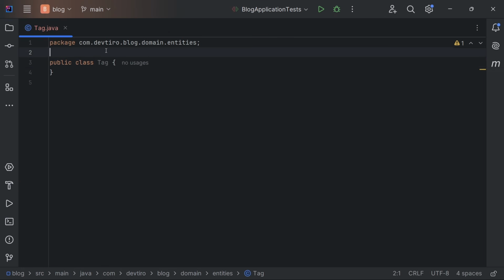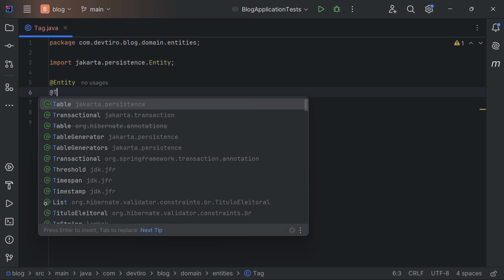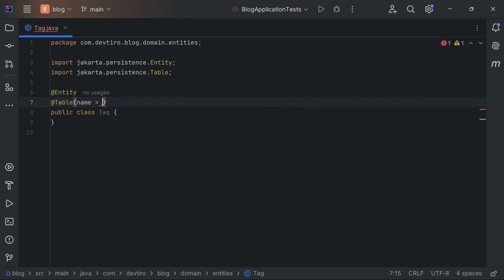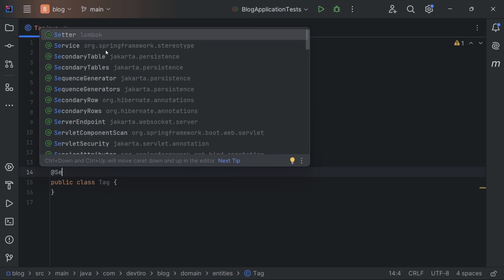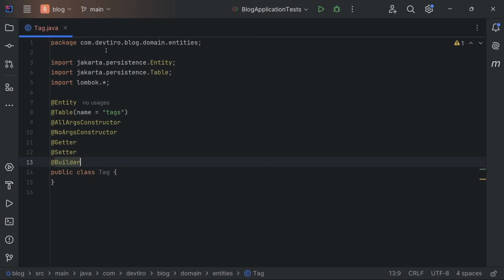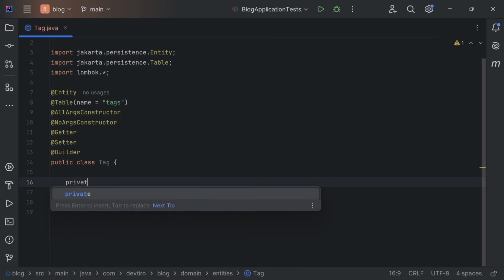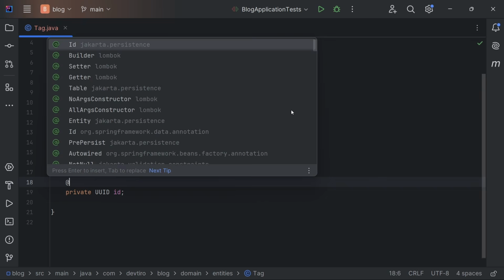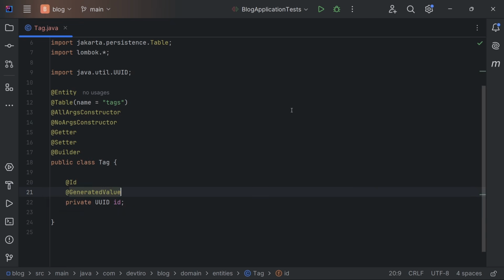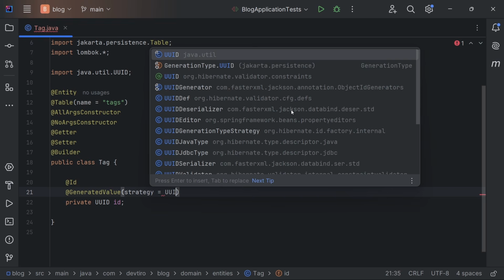And let's expand this. So the tag is going to be almost identical to the category, at least for the initial implementation. So let's add the @Entity and the @Table annotations. We'll specify the name of the table to map to be tags. And then we'll specify the all arguments constructor, no arguments constructor, getter, setter, and we'll have the builder annotation as well. Just like before, we'll specify a private UUID, and we'll call that one id, adding the annotations of @Id and @GeneratedValue with the strategy of UUID.